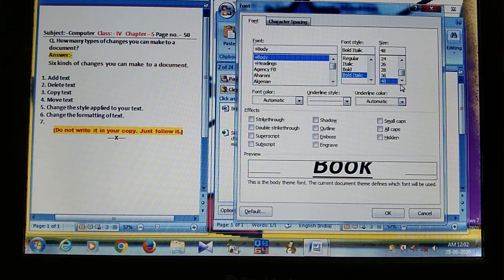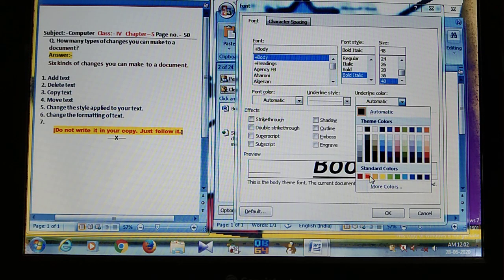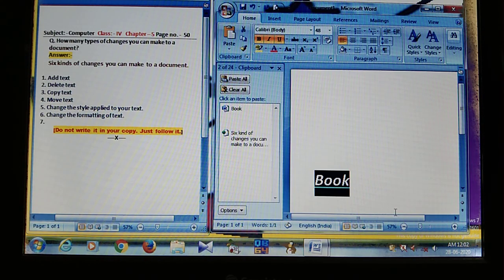Select the red, click on OK. Look at here, the underline color is red.